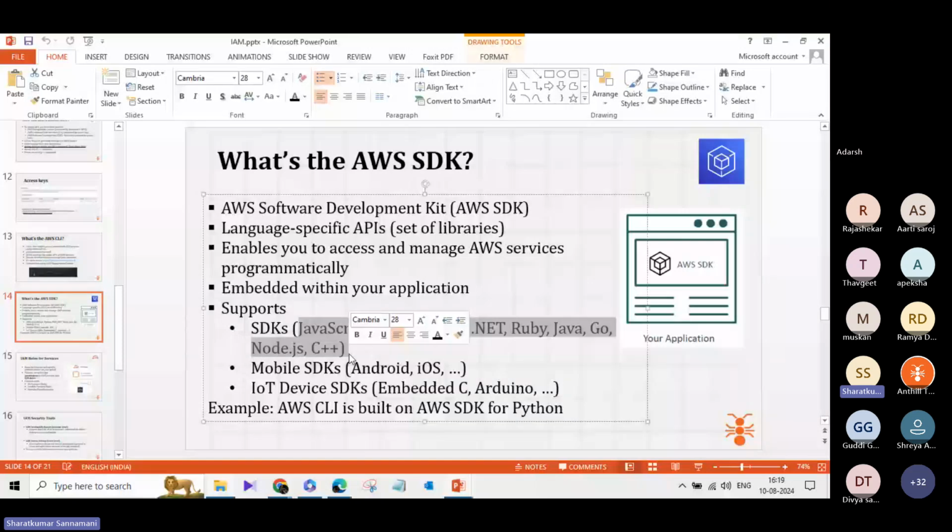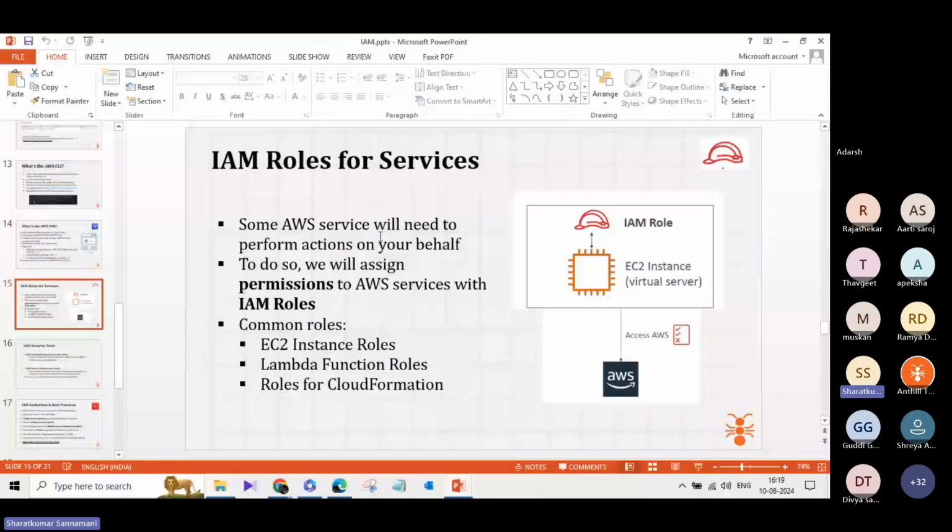And what are roles? Roles are given to services instead of a particular user. You can give them to services. Let's say an EC2 instance. Today we are going to see what an EC2 instance is. For an EC2 instance trying to communicate with another service like storage, what permission can we give? The way is an IAM role, for giving permission to services. The common services we can use for are EC2, Lambda, and CloudFormation. We'll see.